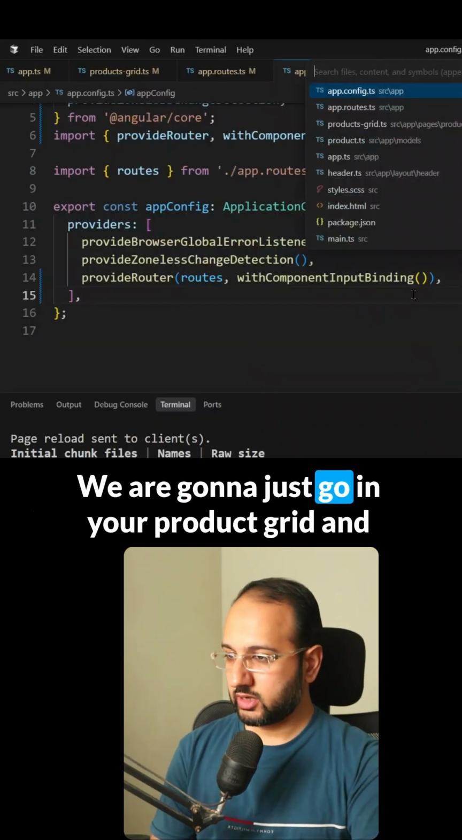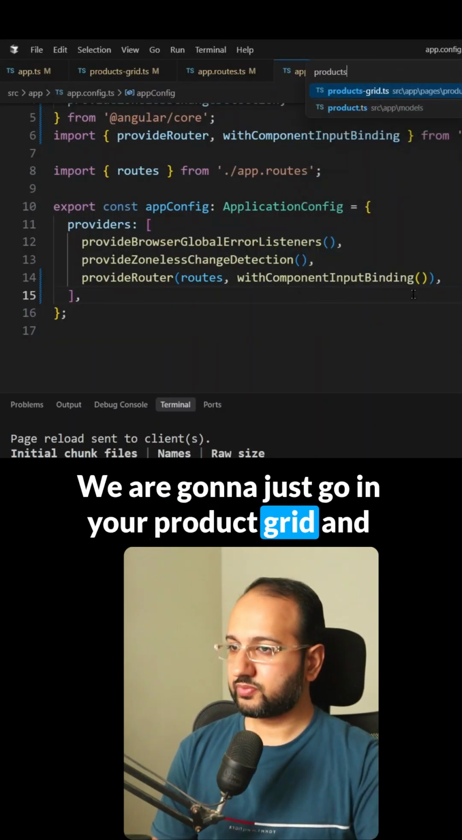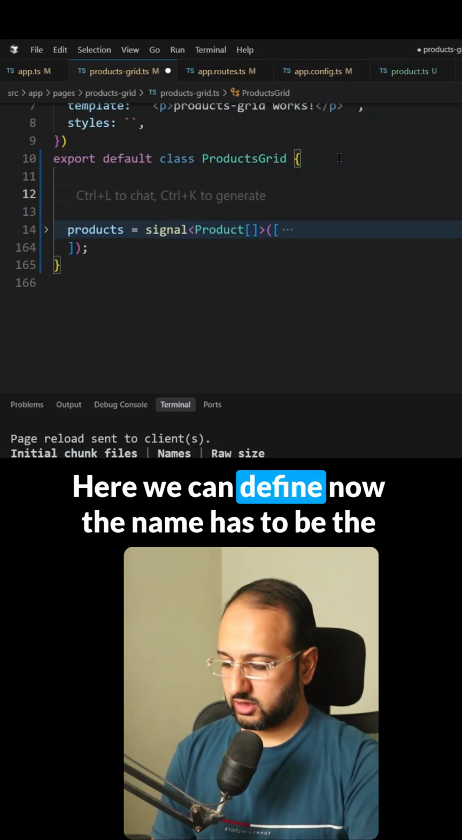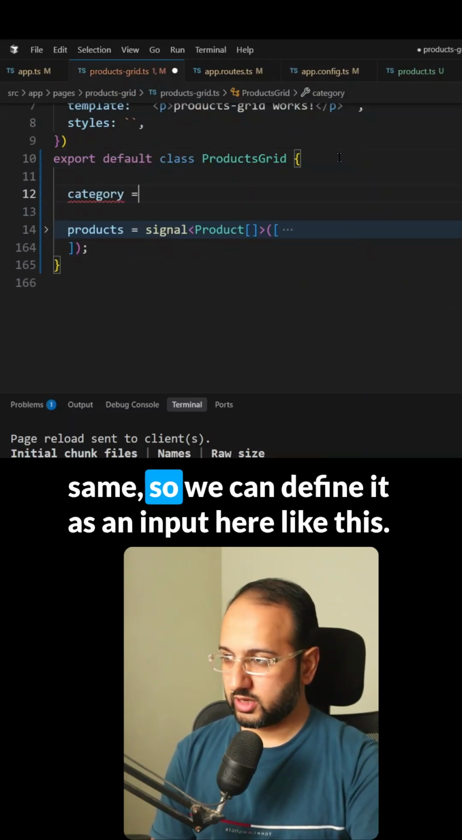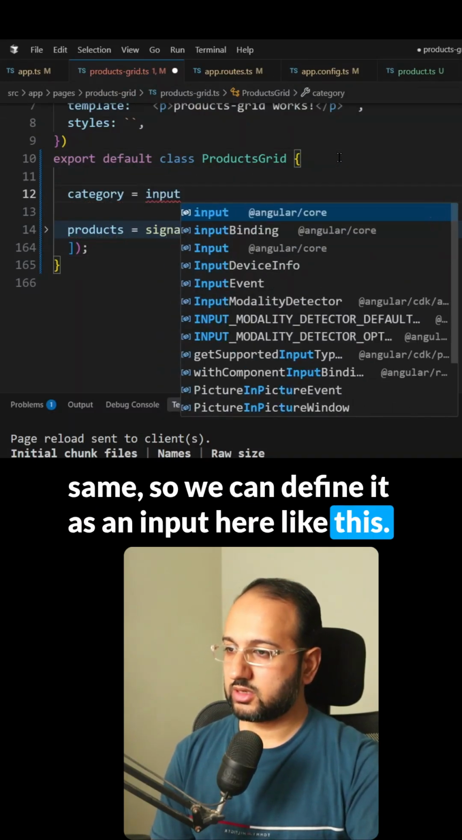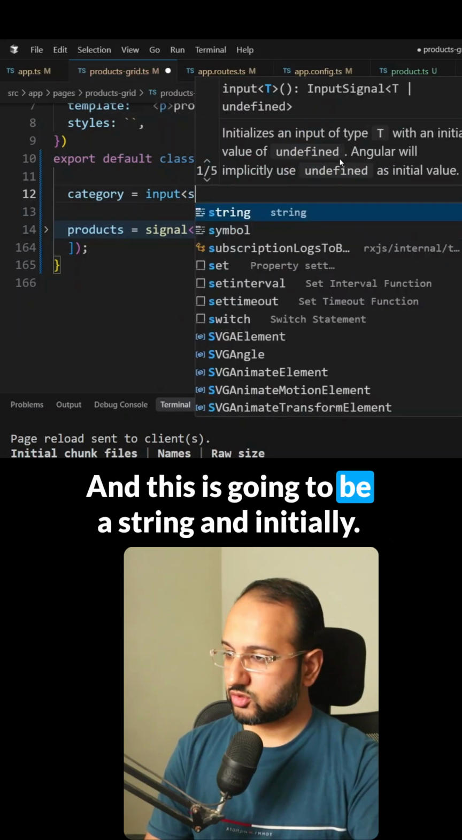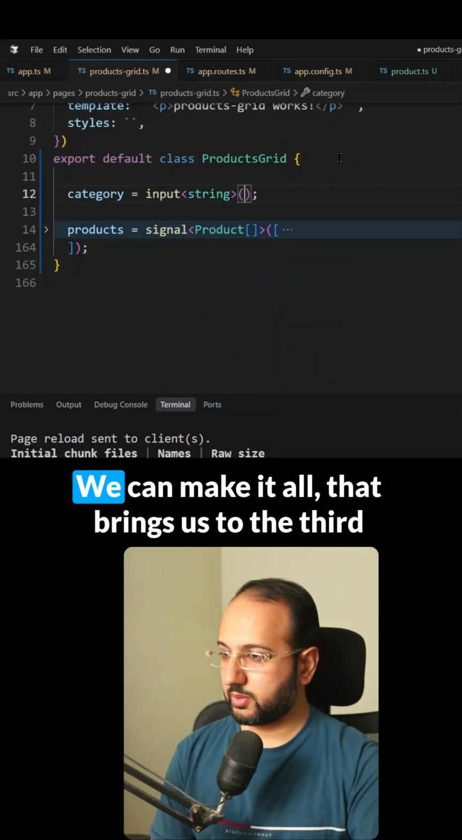All right. We're going to just go in your product script, and in your product script here, we can define, now the name has to be the same, so we can define it as an input here like this. Great. And this is going to be a string, and initially we can make it all.